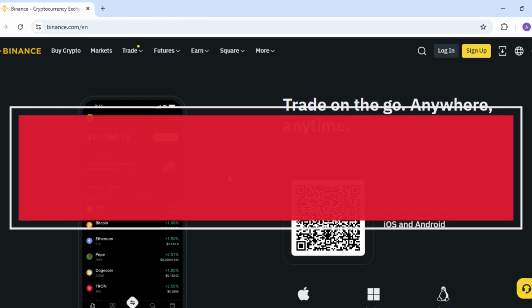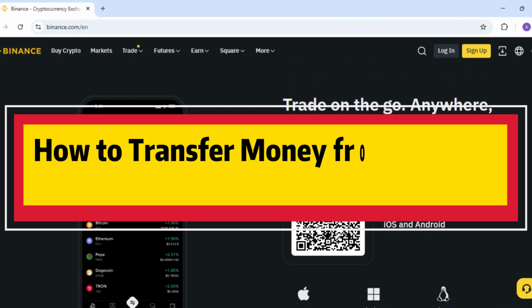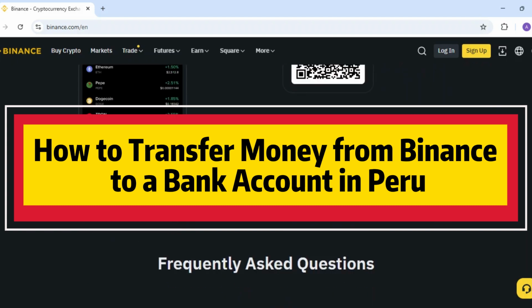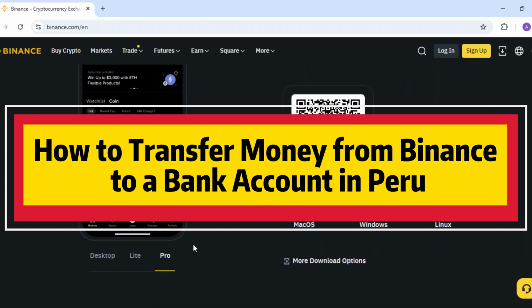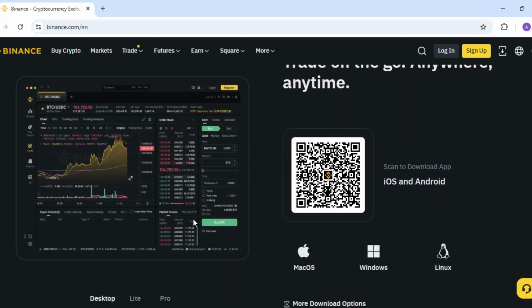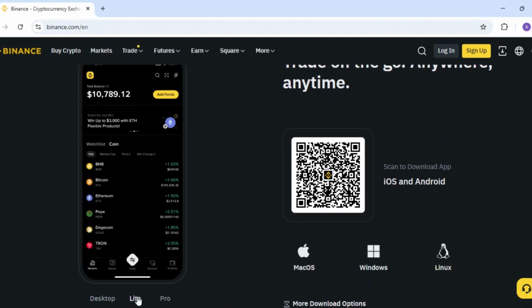Today I'll show you, step by step, how to transfer money from Binance to a bank account in Peru. This allows you to withdraw your crypto or fiat funds safely to your local bank. Let's get started. First, log into your Binance account. Open the Binance app or website and sign in with your credentials.